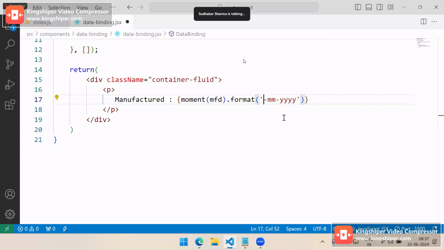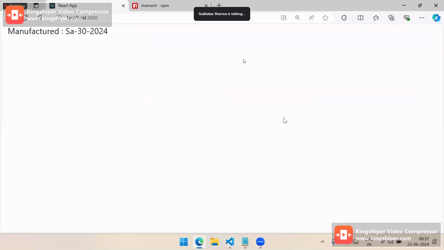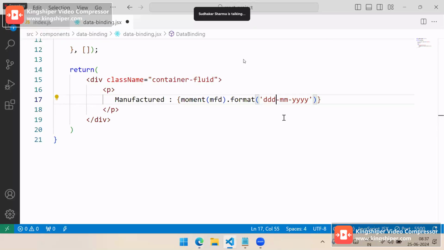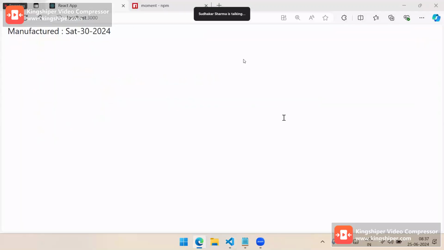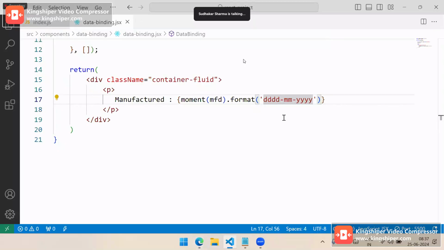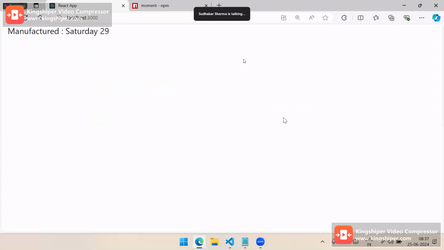Remember, suppose we are giving DD. This is the day. And lowercase, it is going to display a short form. 3 characters, it is going to display short. 4 characters, it is going to display lengthy. That is for displaying the weekday, which weekday it is. So Saturday, and then day and month and year. So how do you define the month? Suppose I am writing here Saturday and you say DD, this is what it will be, 29.